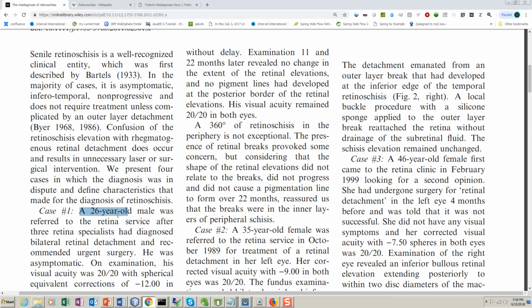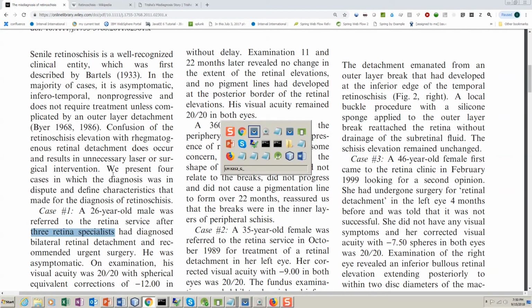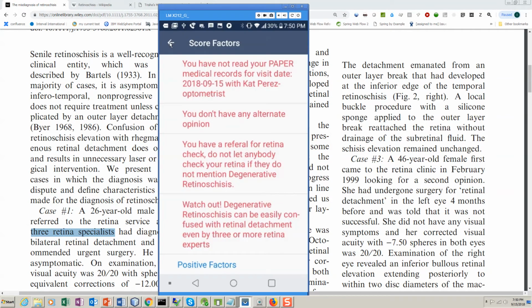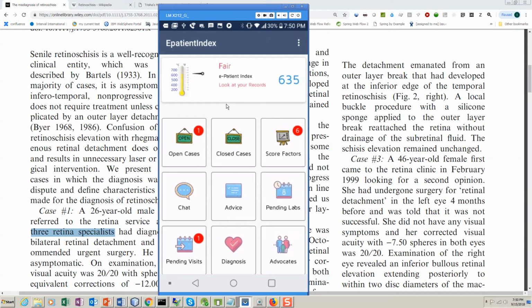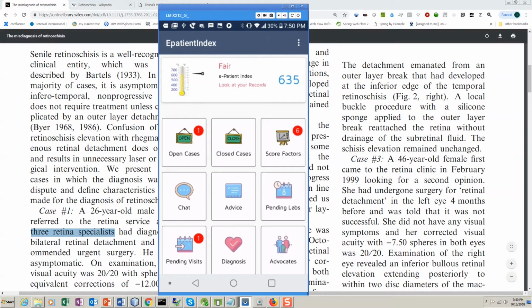This 26-year-old male needed 4 specialists to avoid a surgery. In this app, you see that before going to the specialist, he is already in with valid information that will prevent him from agreeing to a surgery he doesn't need.